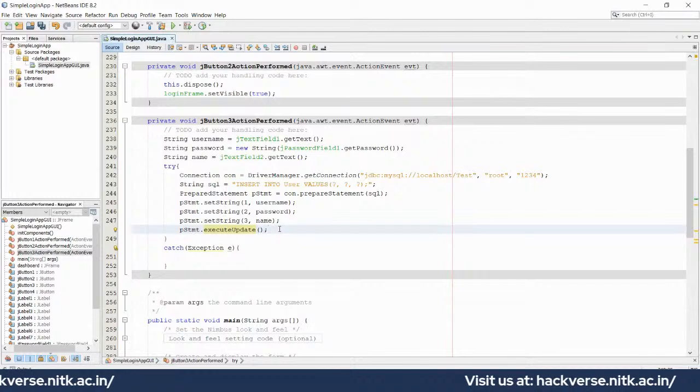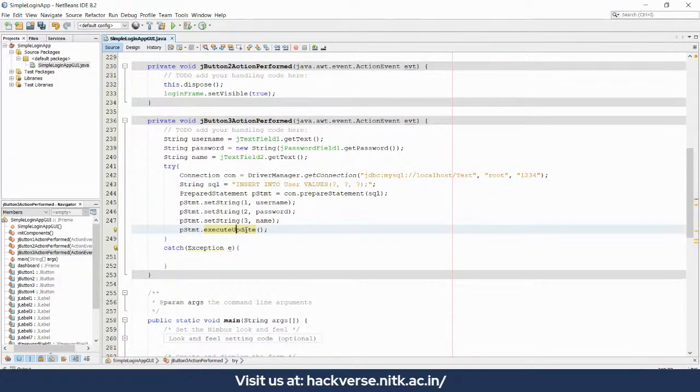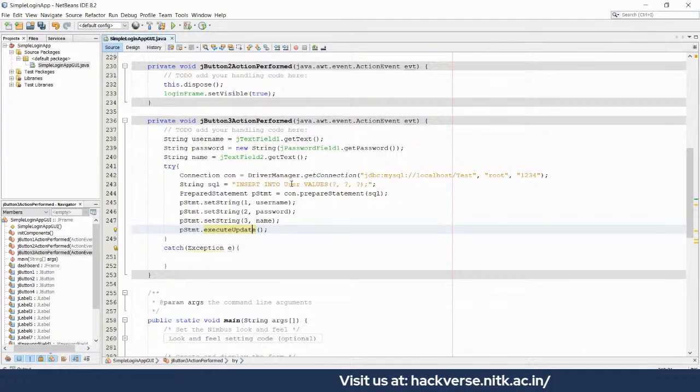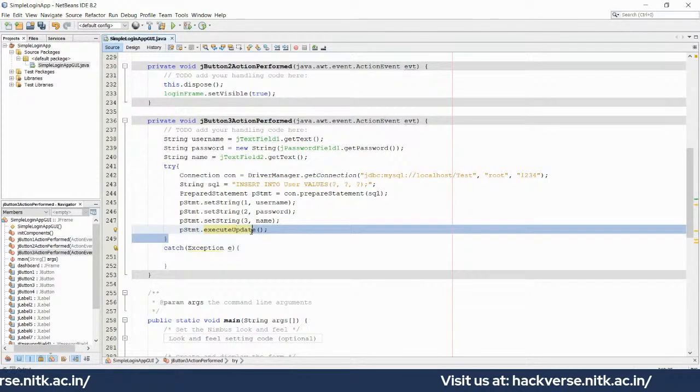We want to insert, or let's say we had an update query, then we'd again use executeUpdate. Let's say we had something like delete from user, then we'd again use executeUpdate. But let's say we had something like select star from user where we wanted to see what's inside the table. Then we'd use something called executeQuery, which we'll be seeing shortly. So that's what executeUpdate does.